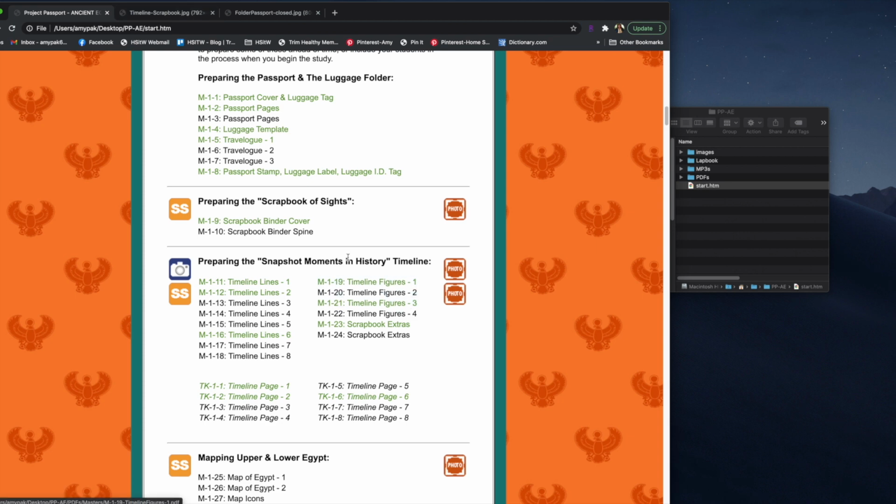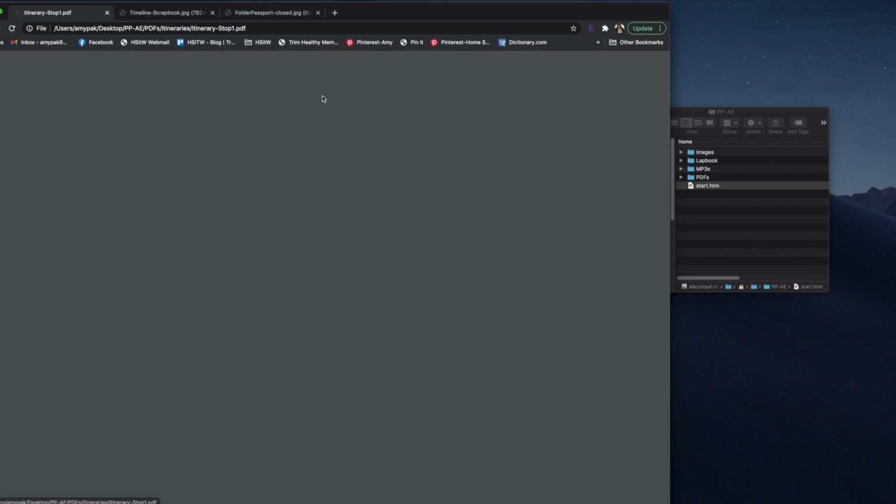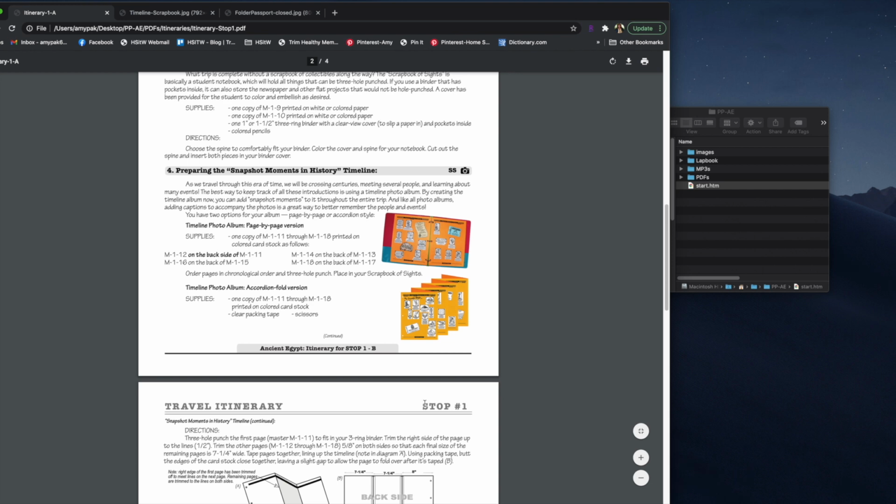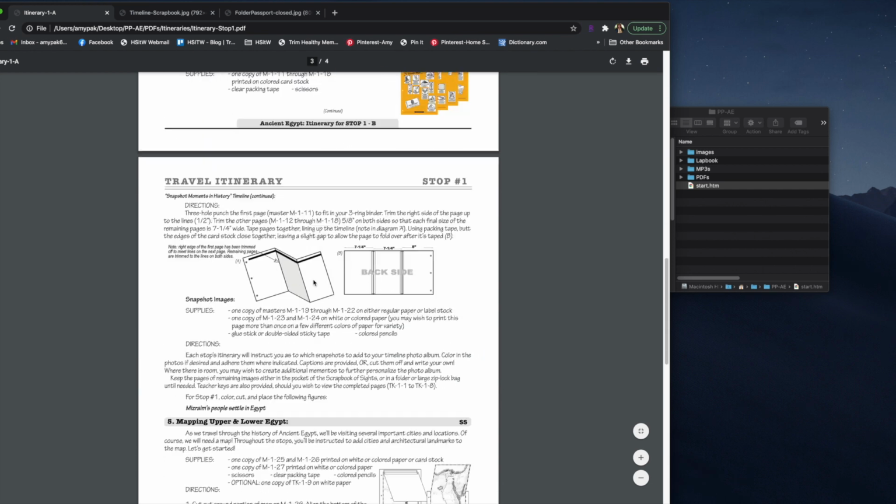Now, let's go back to the itinerary itself to look at how that's done. Like I said, it's going to give you the 2 options here. Here is the page-to-page. Here is the accordion fold and how to put the pages together.